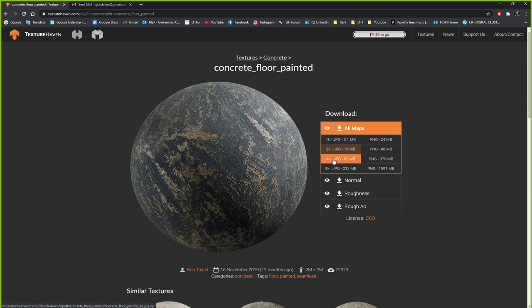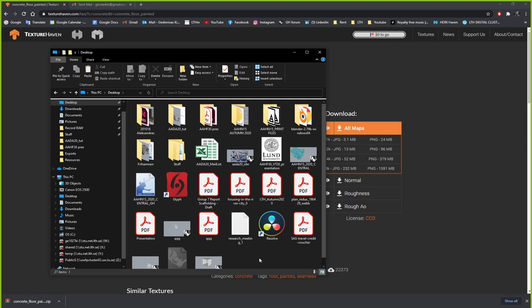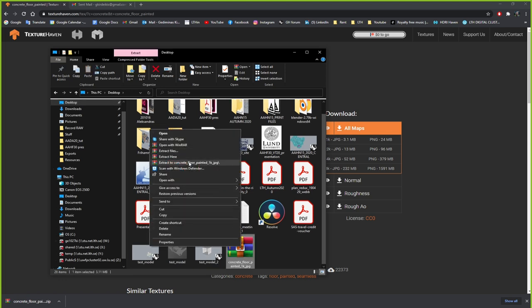And here, in terms of resolution, never go 8K. I don't know at which point in time you would need an 8K resolution material. 4K should be the highest resolution that you go for, and 4K is usually something that you will have your camera looking directly at from a very close distance. In this case, I will just go for 1K because I want to download it as fast as possible and just to show you the principles, right? So 1K, it downloads. I will just cut it and paste it on my desktop like that. I will extract it.